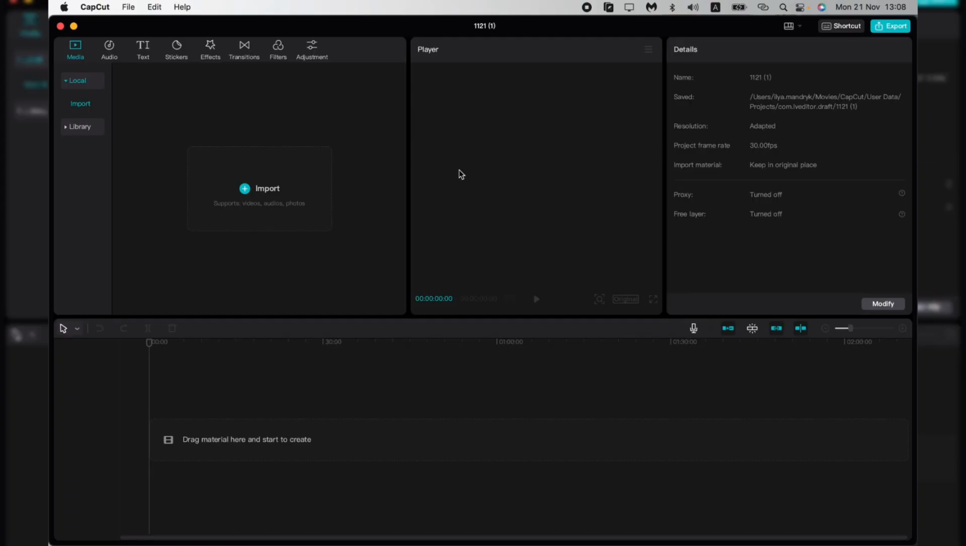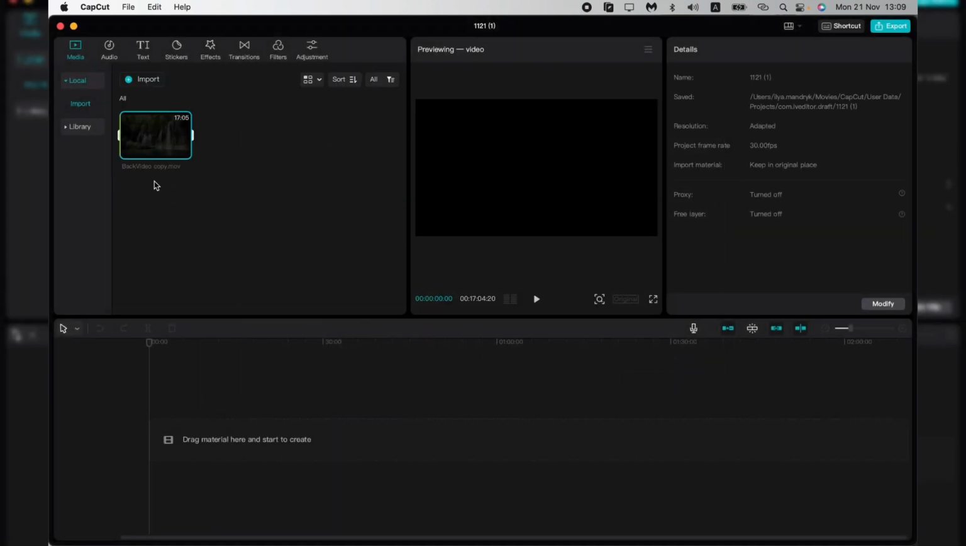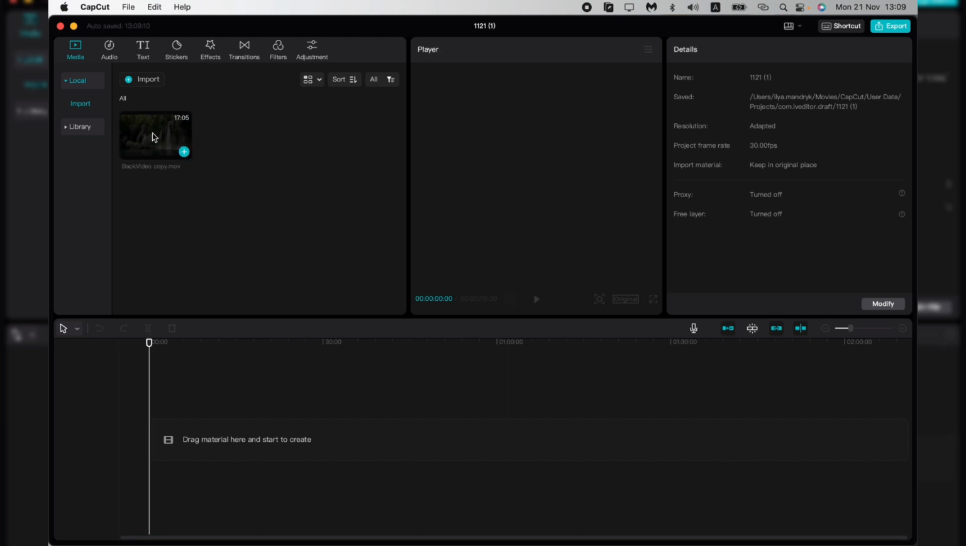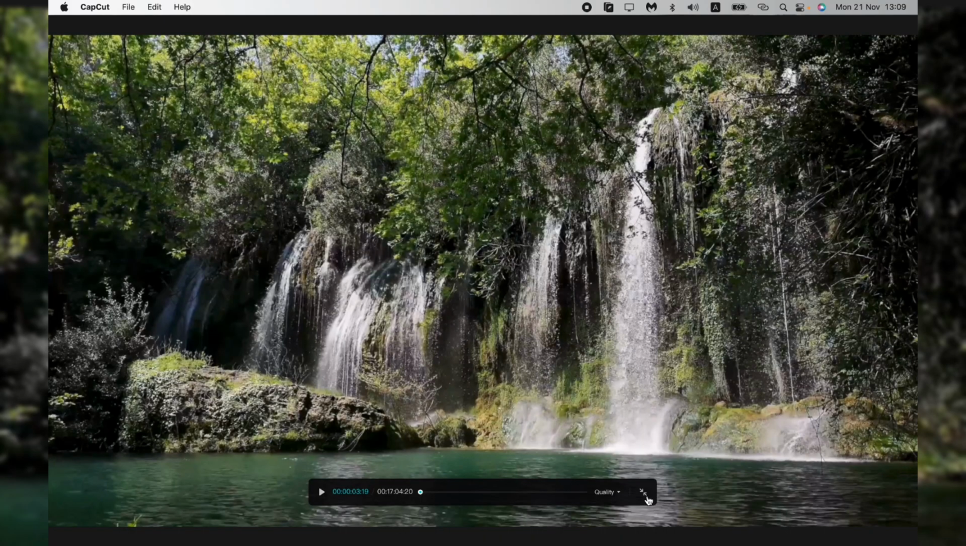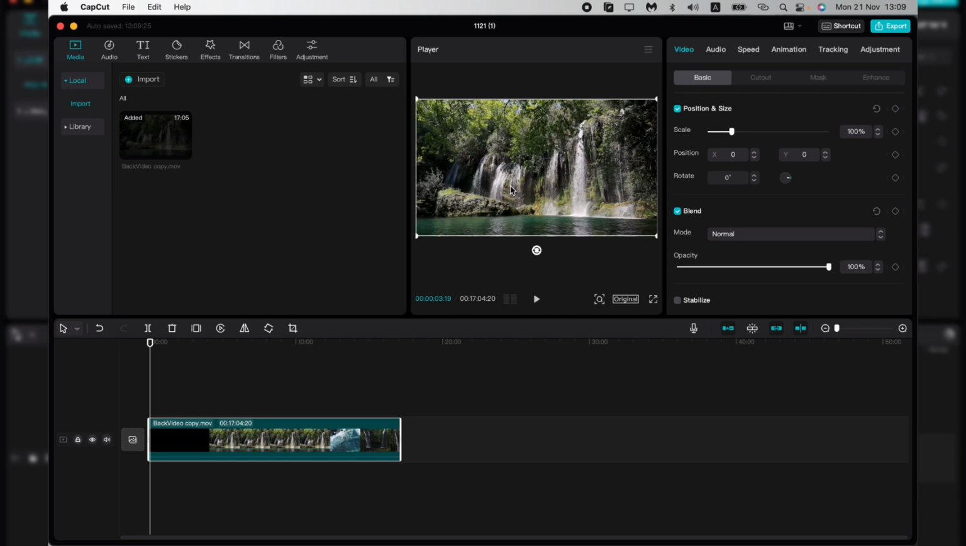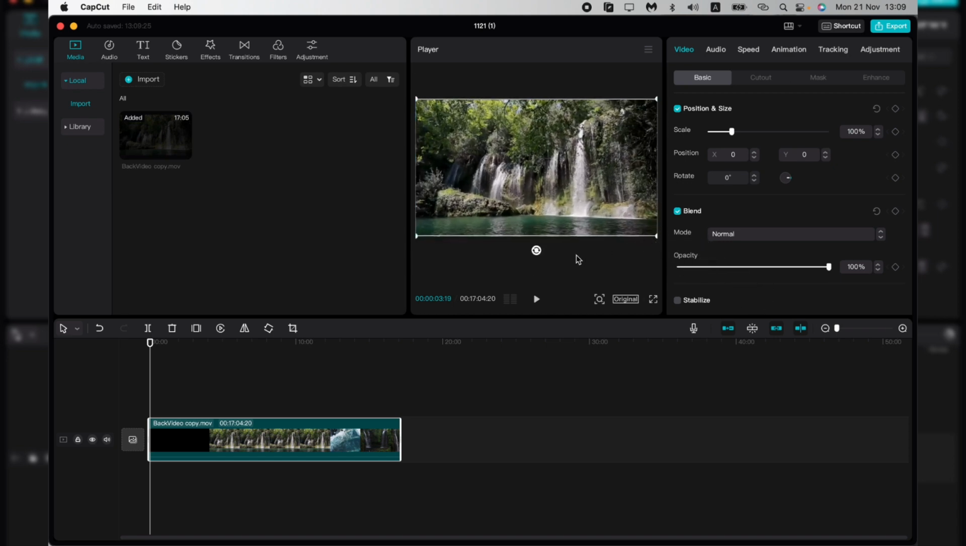The next step we need to do is just to import our video. Click on the import button right up here and then choose the necessary one. So our video will appear in the import area, and now all we need is just to drag it onto our timeline. So here we can see our video. We can open it in full size, or we can just change the size, the format.